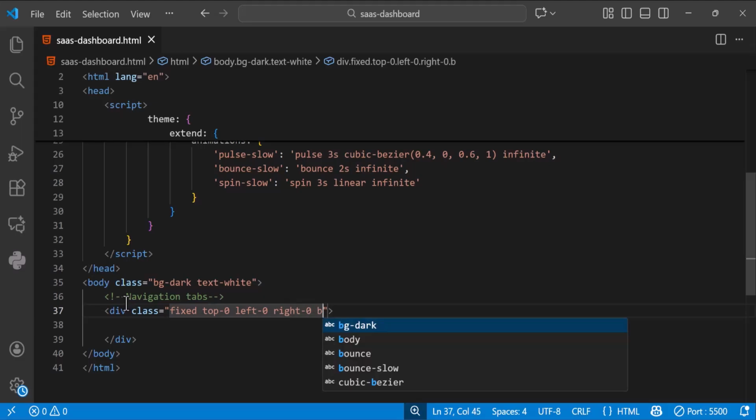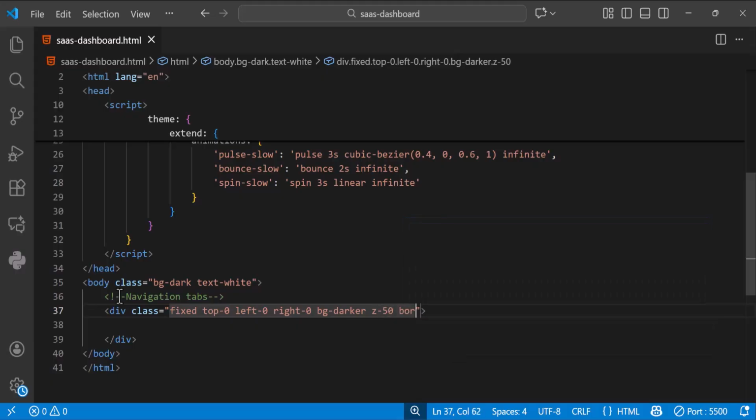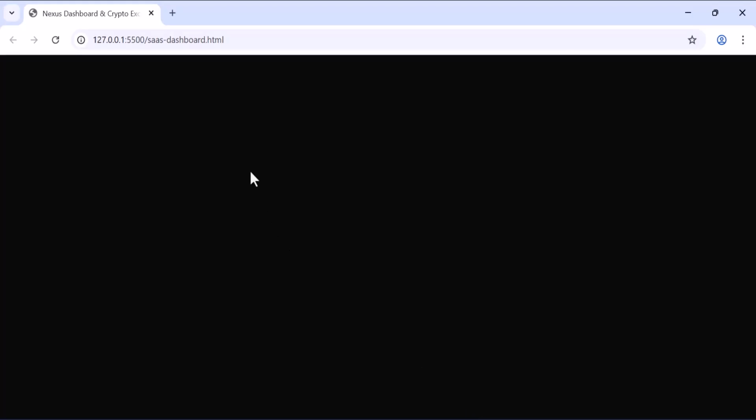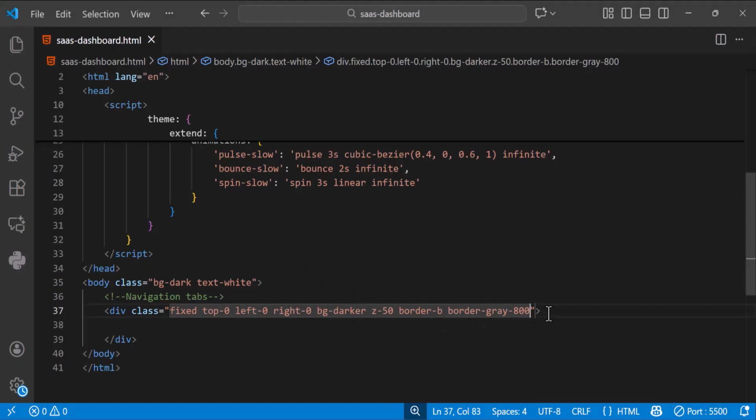And then I'm going to say bg-darker. And then I'm going to say z-50, that is for z-index, and say border-b. And border-b just stands for border bottom. And I'm going to say border-gray-800. So if we come back to our website, you can't see anything yet, but eventually you're going to see it.